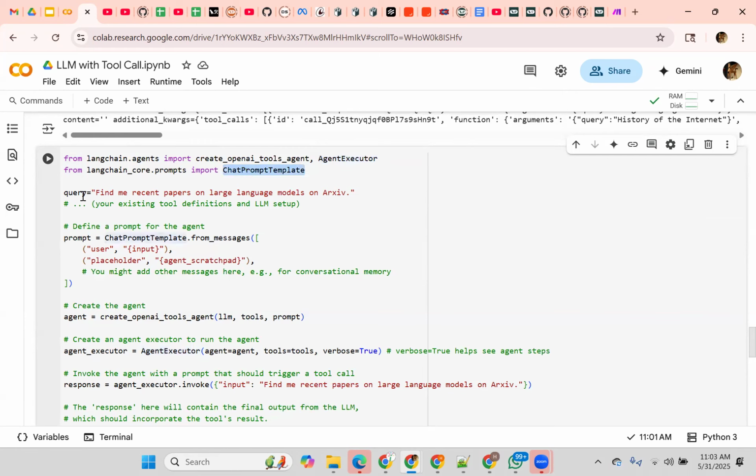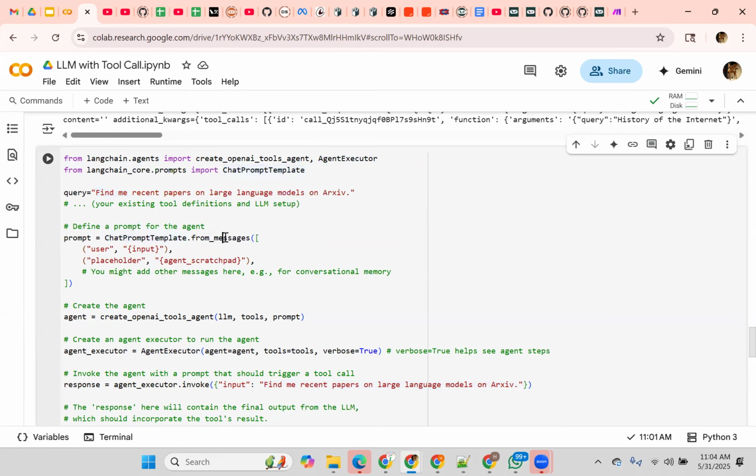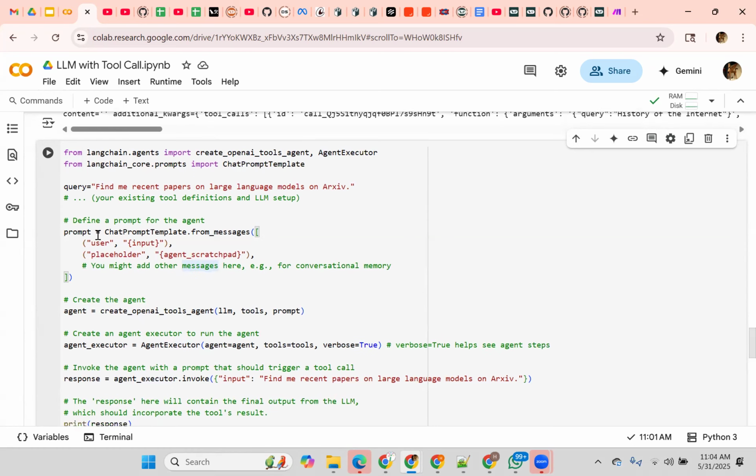And then you have a chat prompt template. First I will define my query, and I will add it to the chat prompt template from messages. User: the user query is the input. Placeholder: agent scratchpad. Agent scratchpad means where the agent will use, just like a rough notebook, to write interim results to refer to and see what it is doing, what it should do, a temporary memory kind of thing. We are giving it a scratchpad to keep the messages for conversational memory. You can add other messages for conversational memory.